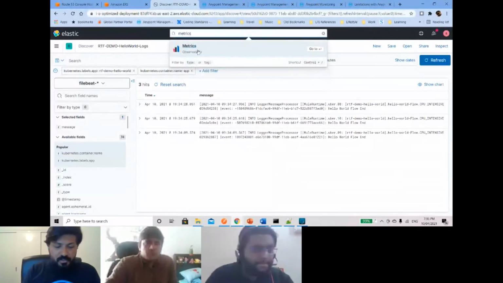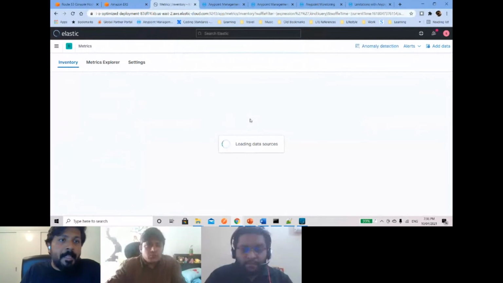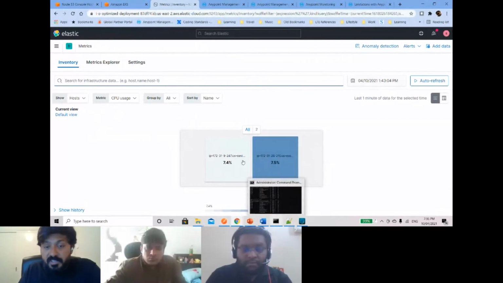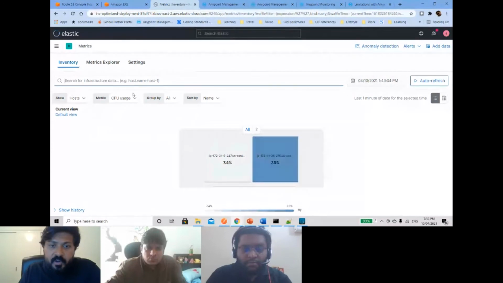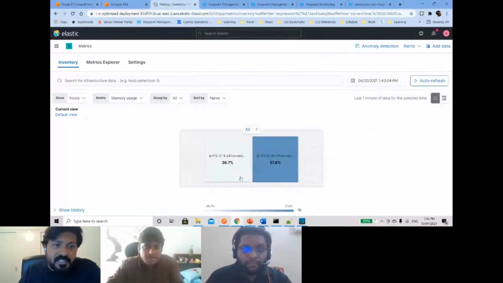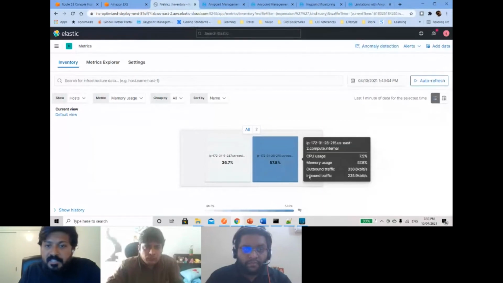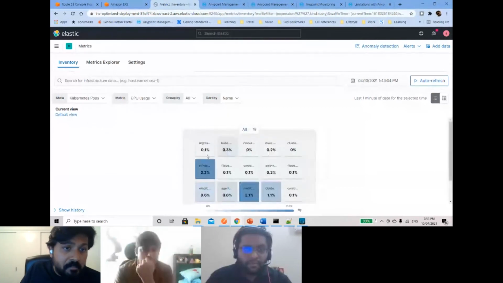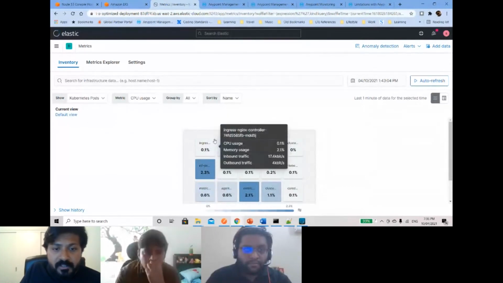Now the other thing I want to show you is the metrics side of things available in ELK. You go to metrics, and there is an inbuilt app available in the Elastic ELK stack. With metrics, you can see the 2 worker nodes, like I have been showing all along. This is the CPU usage for both worker nodes, 7.4 and 7.5. You can also see memory usage, 36%, 57%.